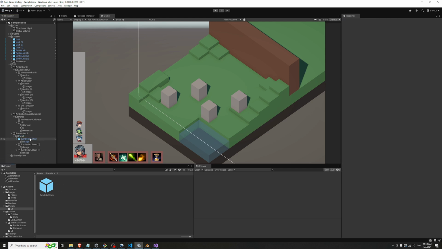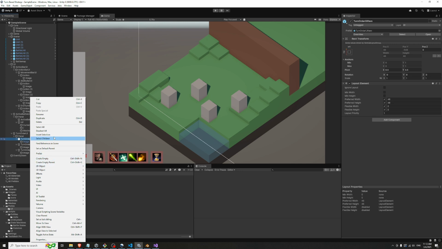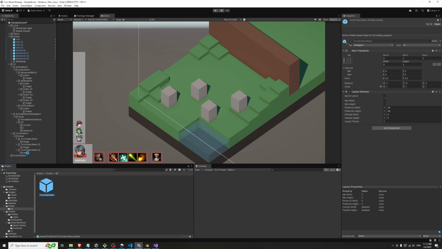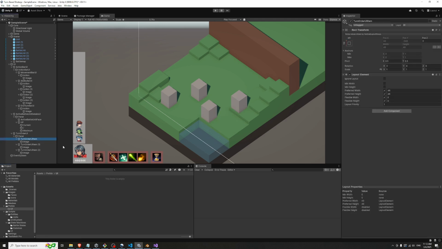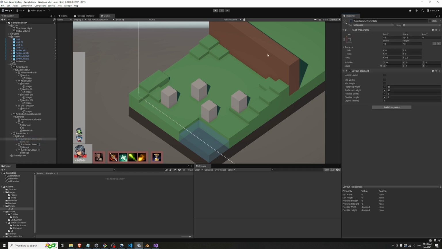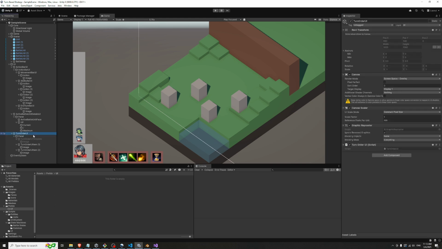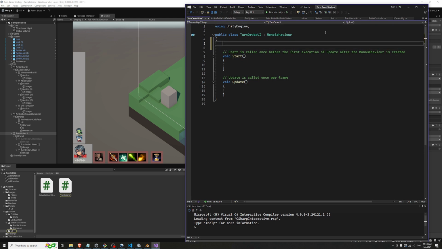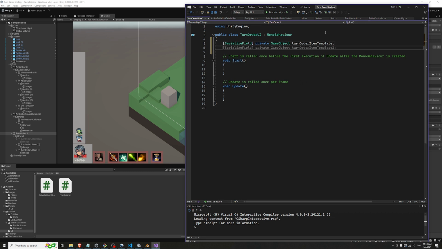I've actually just remembered a better way of doing this that still acts like a prefab, but it's not really a prefab. We'll just unpack that, get rid of that. We just call this template and make it invisible. So turn order UI is on here. We're going to grab a reference to that object, turn order item template.